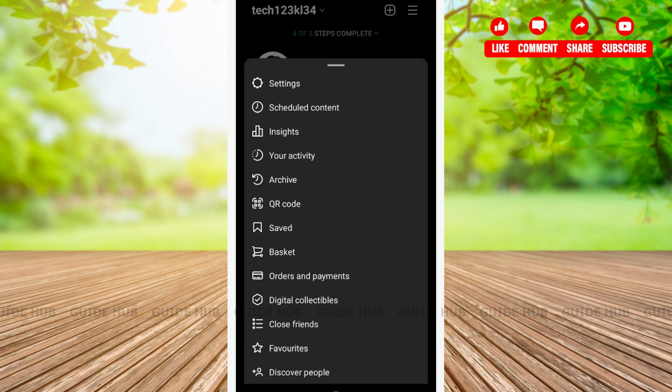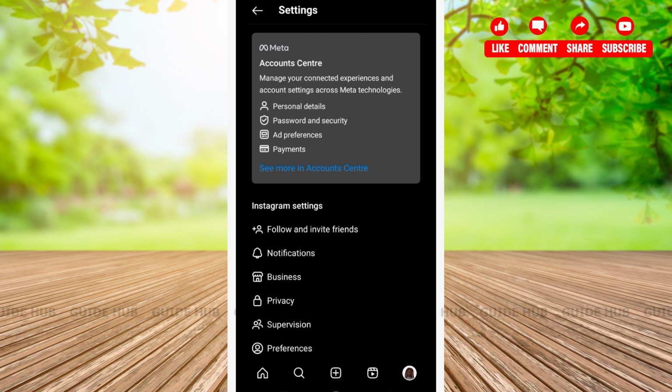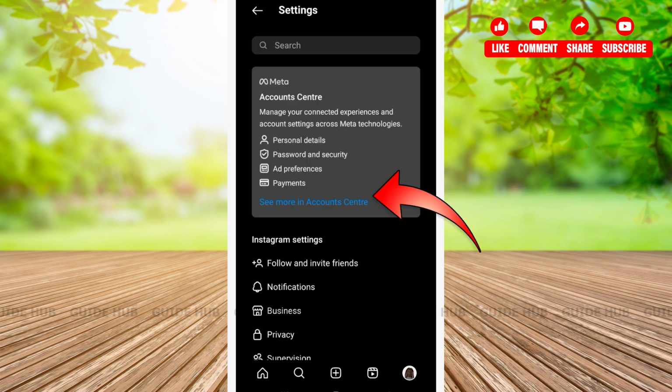After clicking on the hamburger option, you'll be welcomed with various features. For now, we will be clicking on settings. After clicking on settings, once again, you'll be able to see various options. After that, you'll be able to see account center, and we'll be clicking on account center.